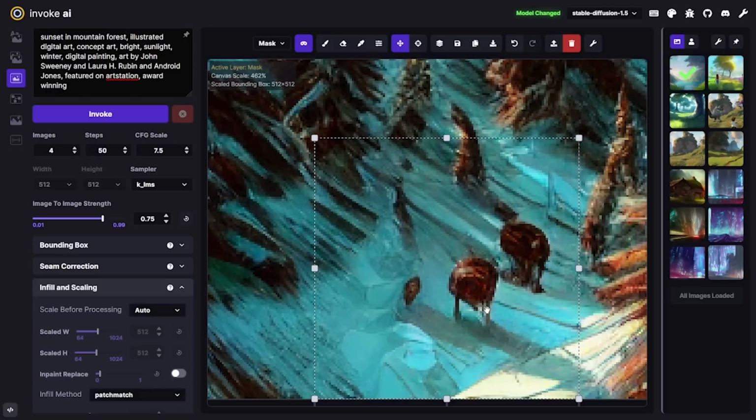So we'll zoom in, take our brush tool, and mask these hideous blobs that existed in our image before. Now, we need to figure out what we want to see here. Maybe I'll give it a little bit of space to work, but I don't think it would be strange to see 2 deer in a winter valley, and we'll go ahead and invoke.